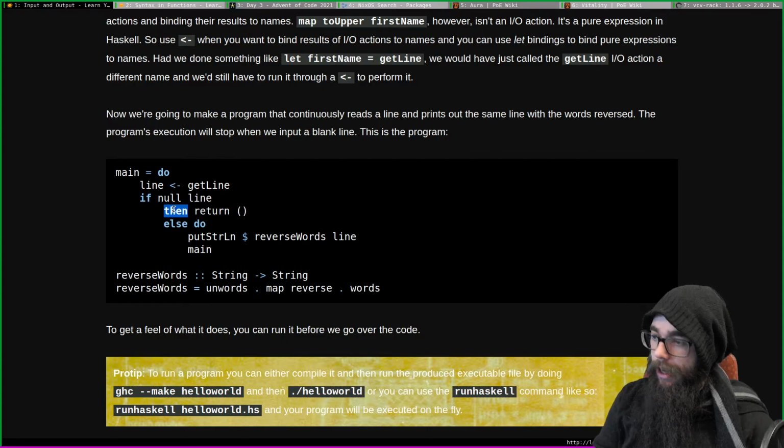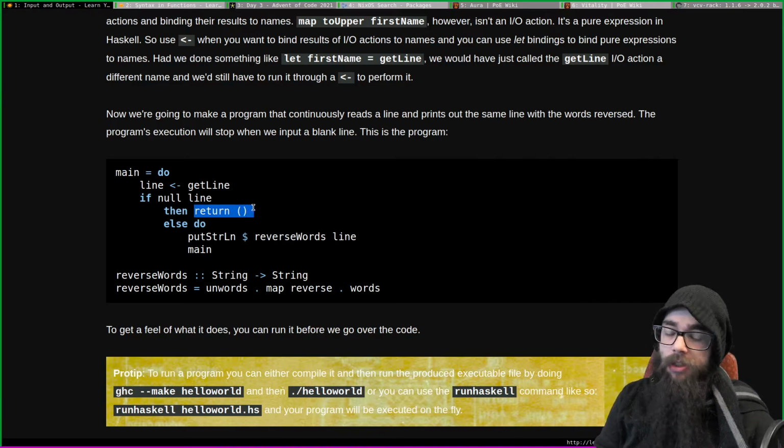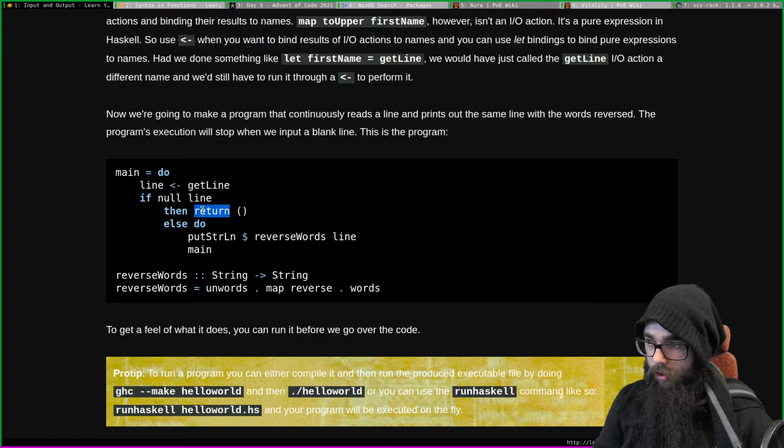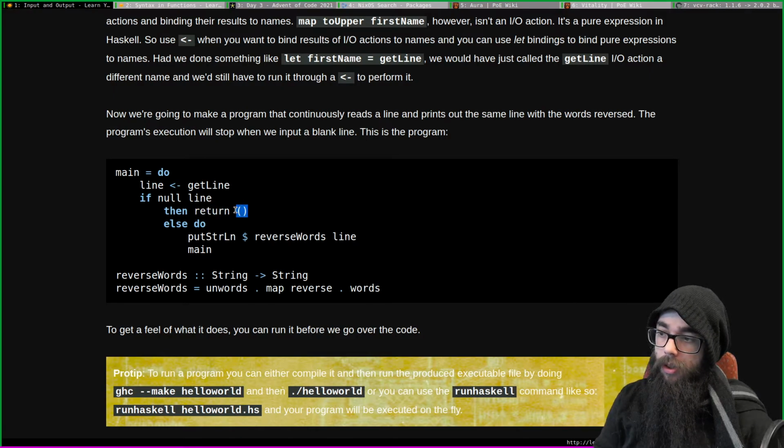Right. Then takes an expression and return is just an empty non-action. That is what this is. This is a return in itself. It's an action. Right? Return is an action that returns something. And if we return nothing, the action is not doing anything. Maybe?